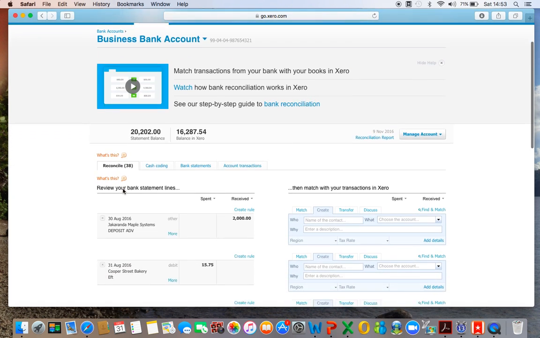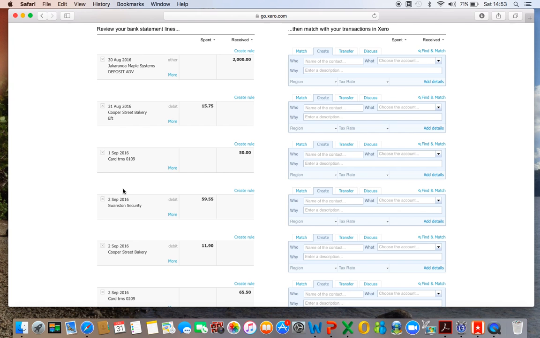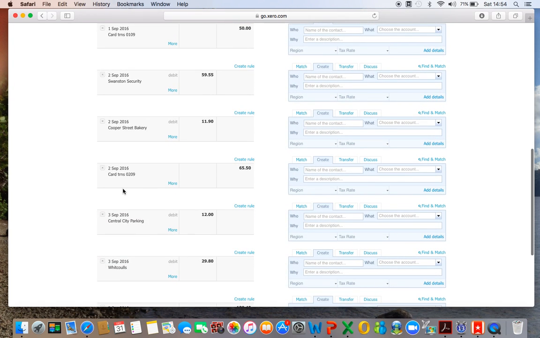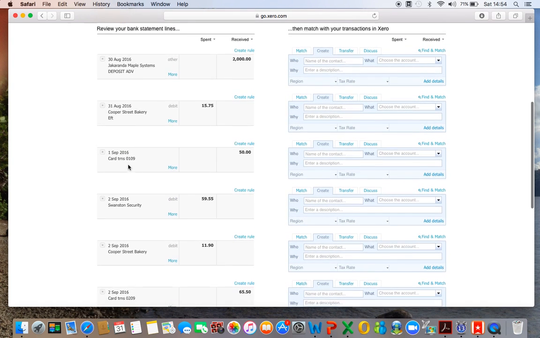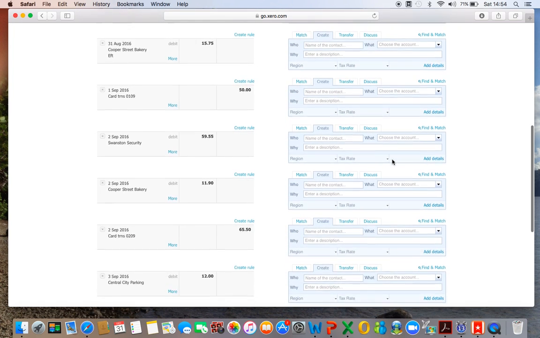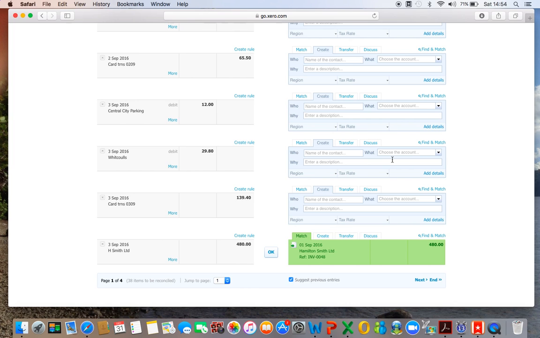So here is a bank feed that's come through, and Xero always presents it this way. On the left hand side of the screen you'll have 10, and always just 10 per page. You'll have 10 statement lines effectively, and then on the right hand side is where we end up putting those lines.